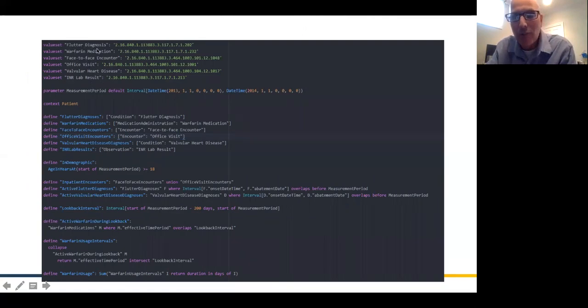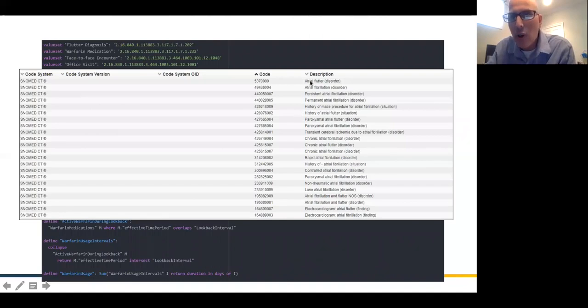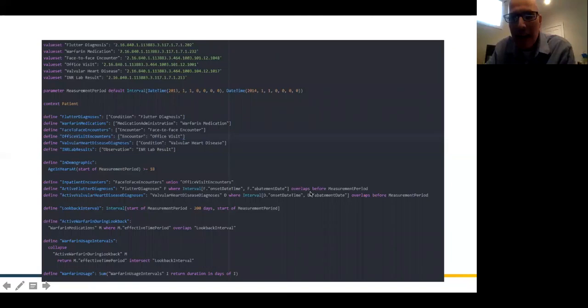This is around atrial flutter and warfarin exposure, and it has basically a number up here which references the Value Set Authority Center and goes and retrieves all of these codes related to atrial flutter, and it pulls them in at runtime. And then it says, well, here's the time period we'd like to look at, and I'd like to assign atrial flutter, a certain diagnosis, and warfarin to medication exposures.